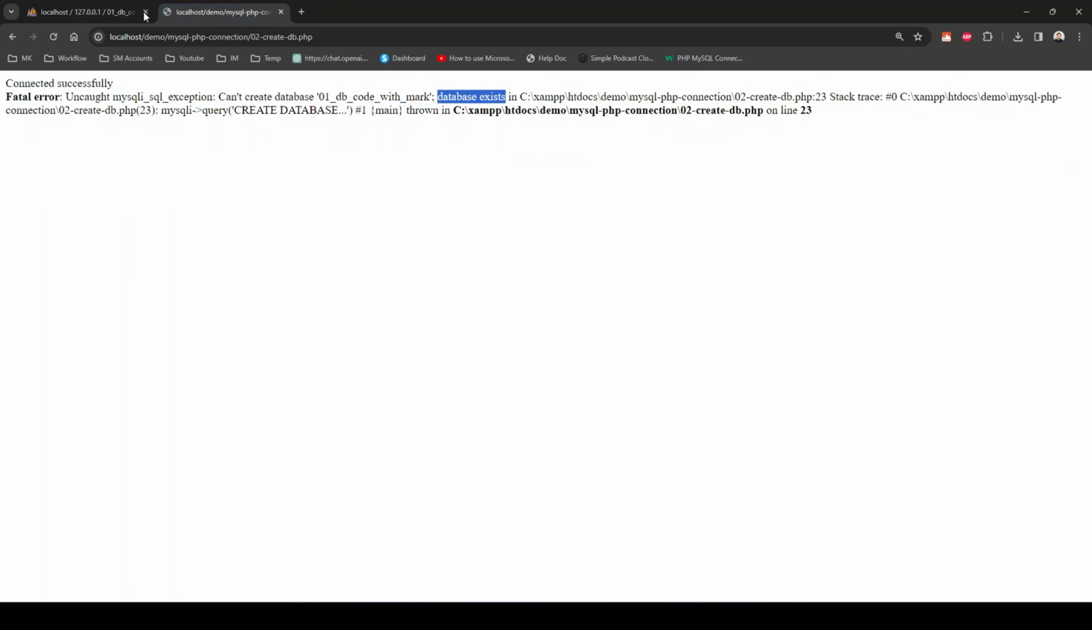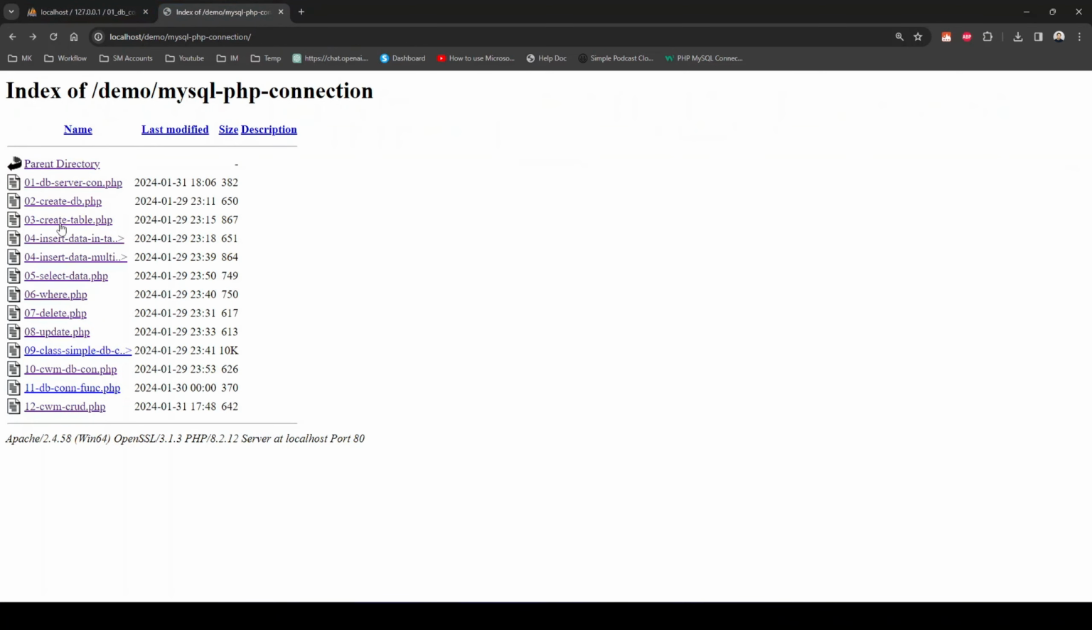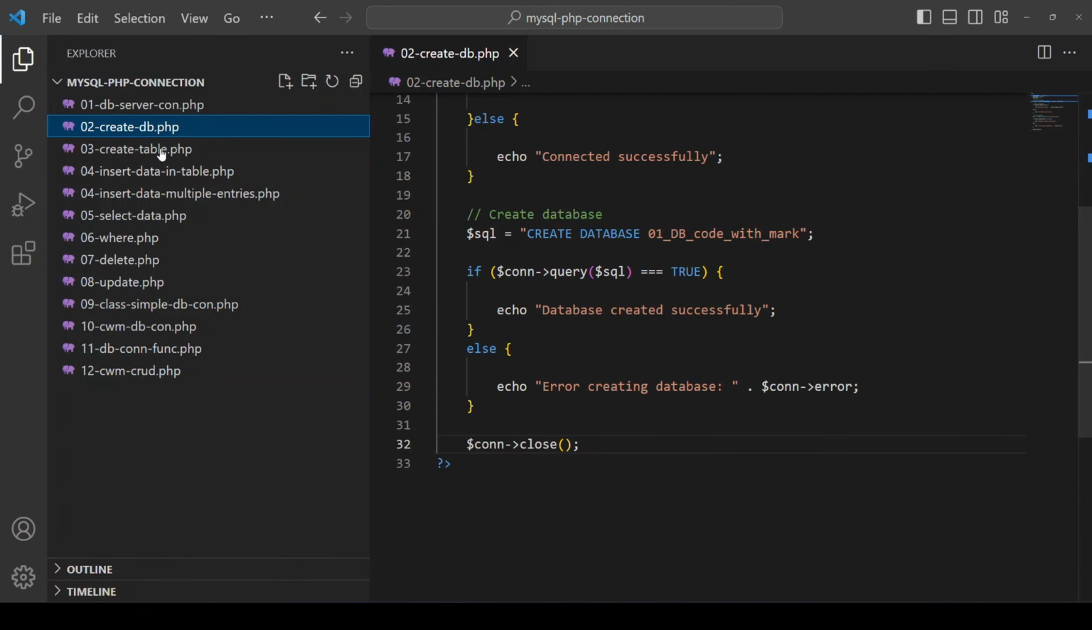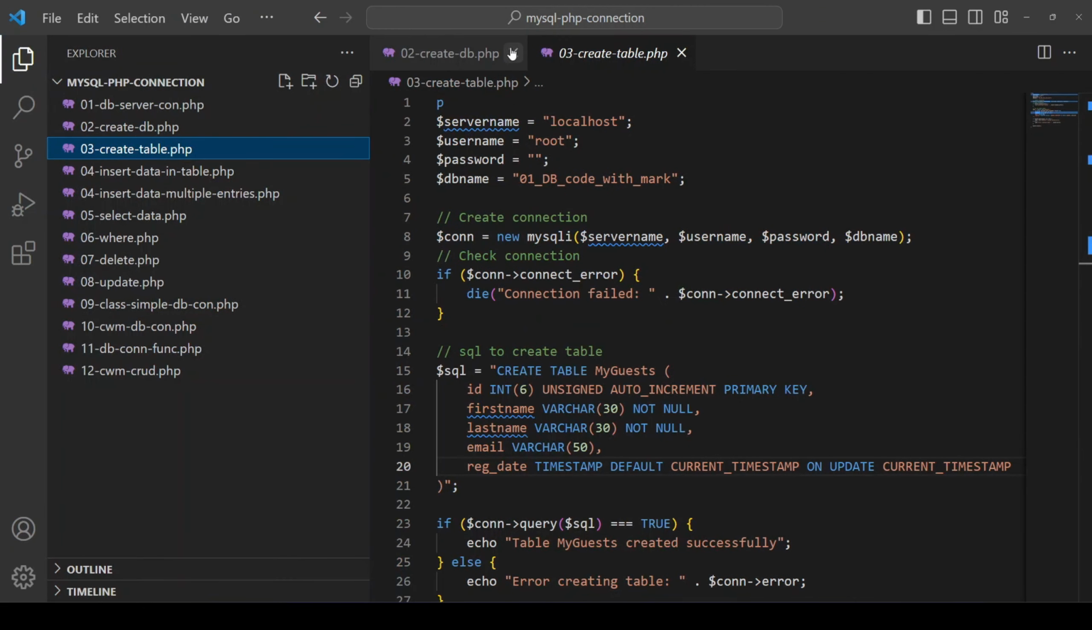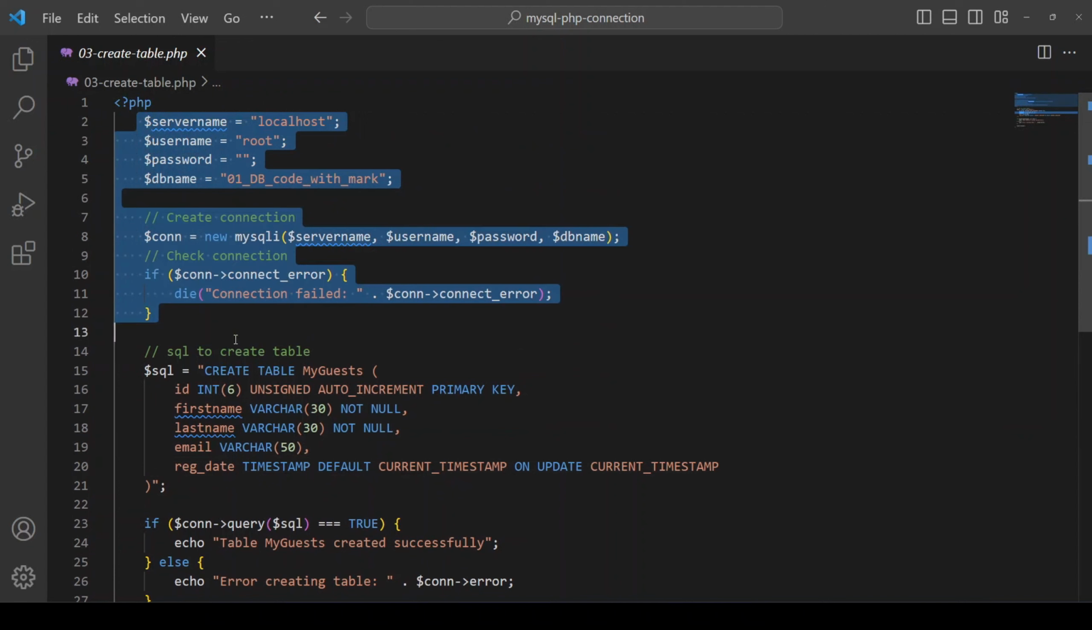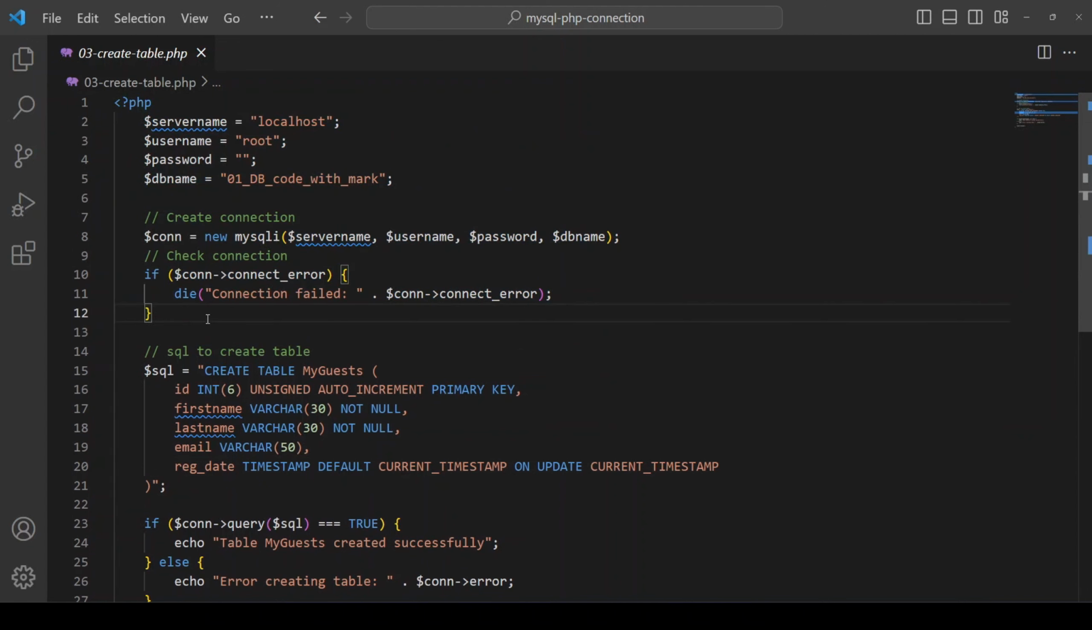So that's what we are going to look at, which will be this number 3 file. So let's go here, and then we'll open this up. And guess what? It's the same principle, connecting to the database. And this time around, we're not going to check if it's successful, we're just going to assume that it will connect if we get to this point.